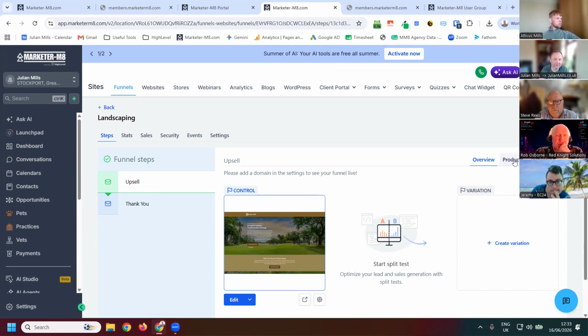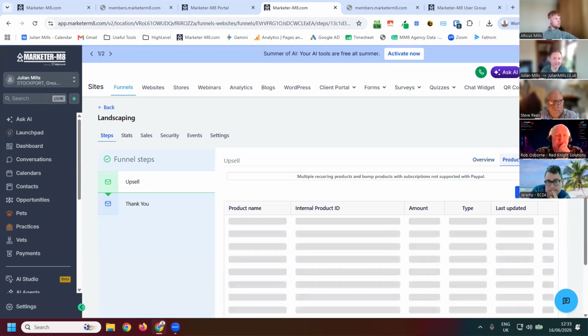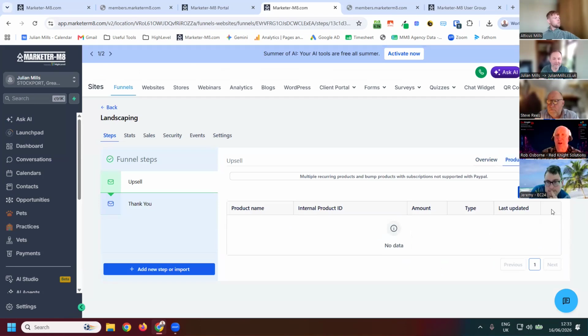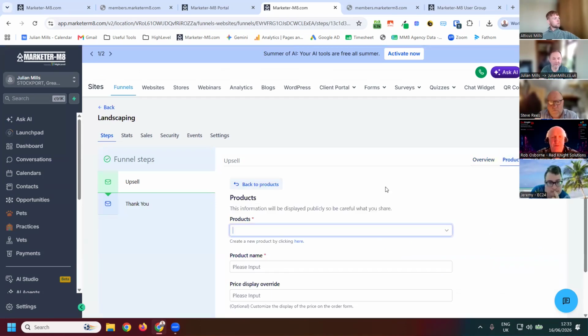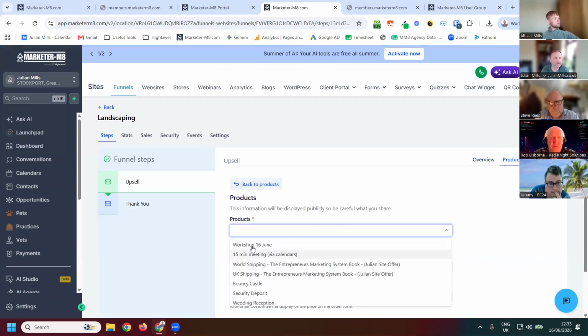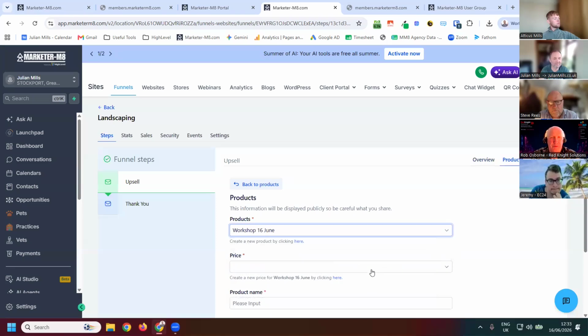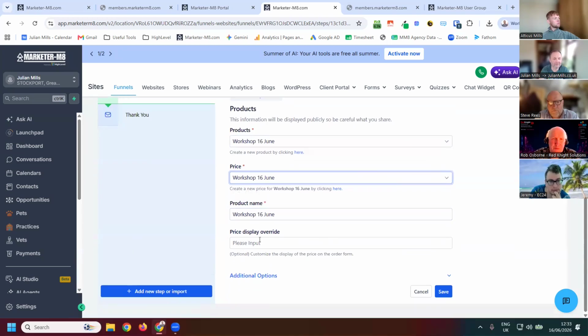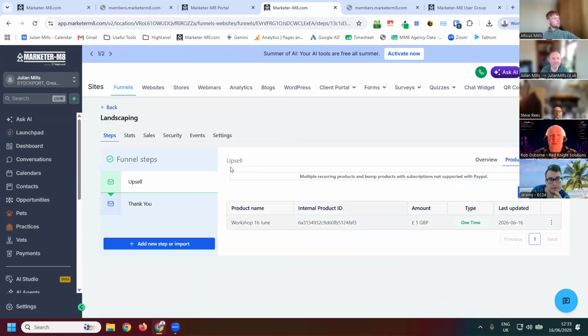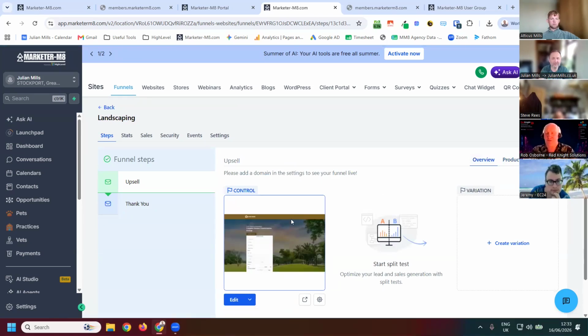You know what's here? Products. So in the far corner here, we add the product. We've got one. See the workshop 16th of June. Price. I'm going to drop it in by default. I've got no override. I'll just save that now. So now I've created my order form. I've got overview here. We can preview that.